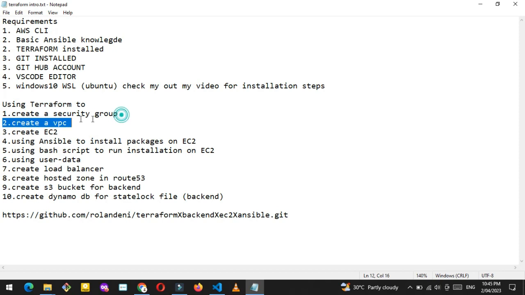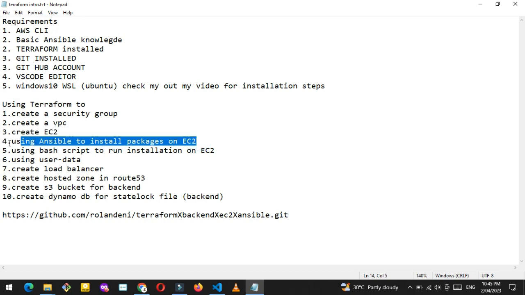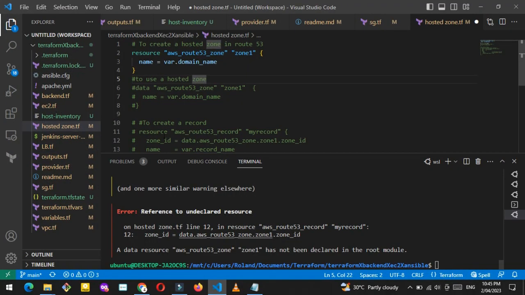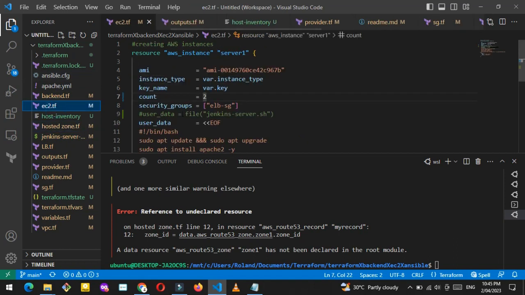Okay, so now the next thing to do, let's see our list. We have created a security group, we've created a VPC, we've created EC2, and we've used Ansible to install the landing page on our servers. And then, using bash script, I explained how to use a bash script in my previous video. So if I want to use a bash script instead of an Ansible script, you use the user data.